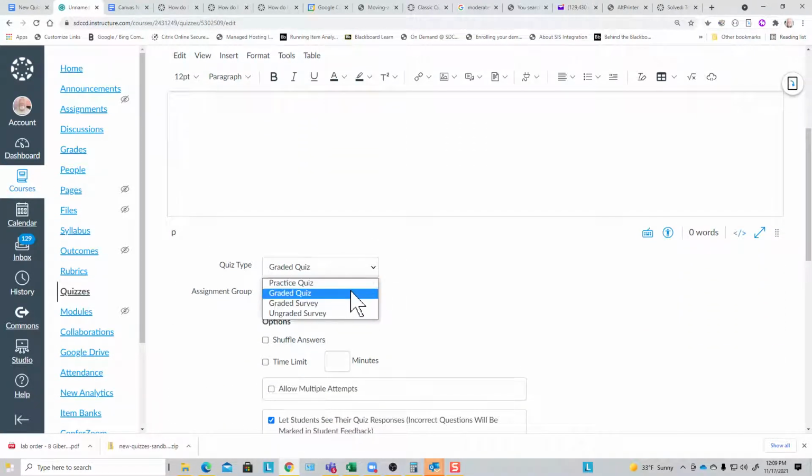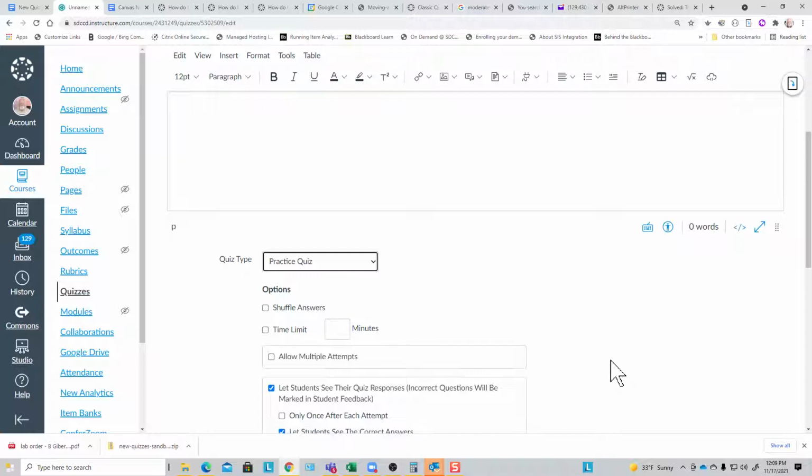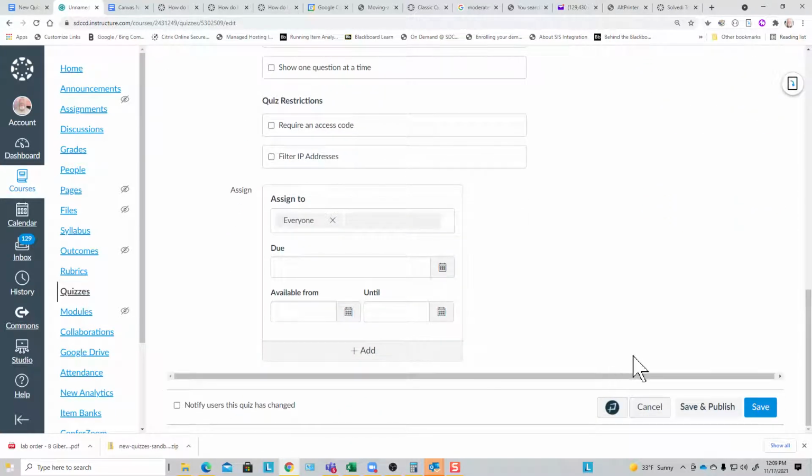We probably want to make this a practice quiz so it doesn't add a column to the gradebook in this course. Other than that, there's nothing else we need to do here. And then we'll just save this quiz.